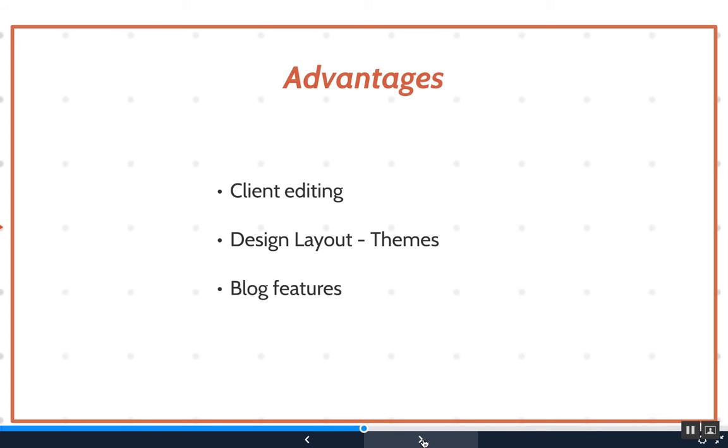Then WordPress was built for blogs. And so if you have any sort of blog features where you need comments from people and to do anything with blogs, it's a really good place for that as well, because that's kind of what it was built around.